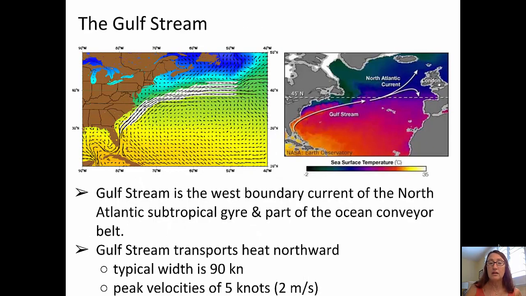Let's take a look at the Gulf Stream here. The Gulf Stream current is the western boundary current of the North Atlantic gyre. We've seen the North Atlantic gyre here. We're on the west edge of it. And it's part of the ocean conveyor belt. The Gulf Stream acts to transport heat from the equatorial or subtropical regions northward.